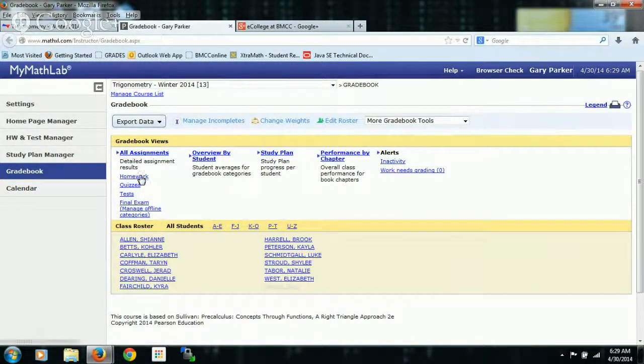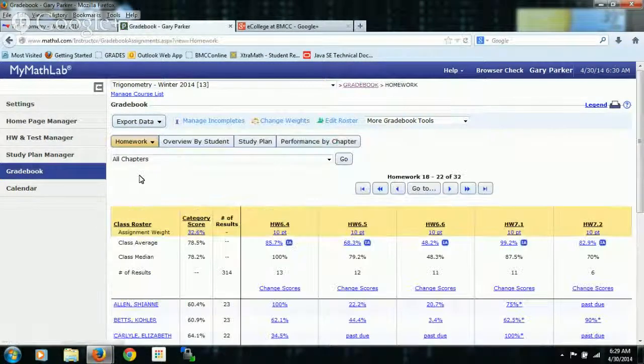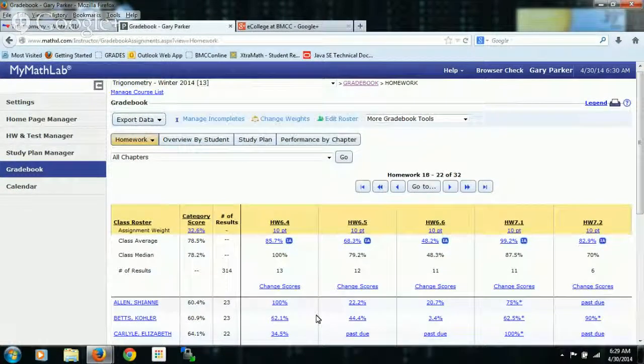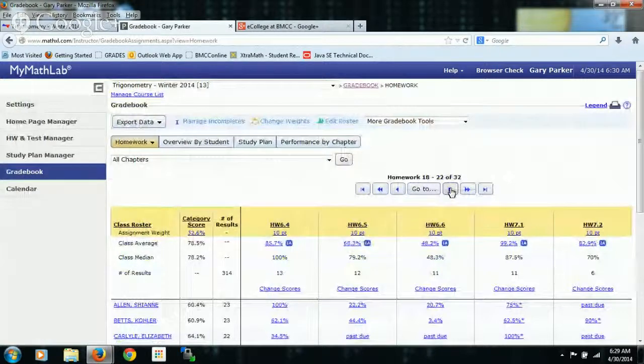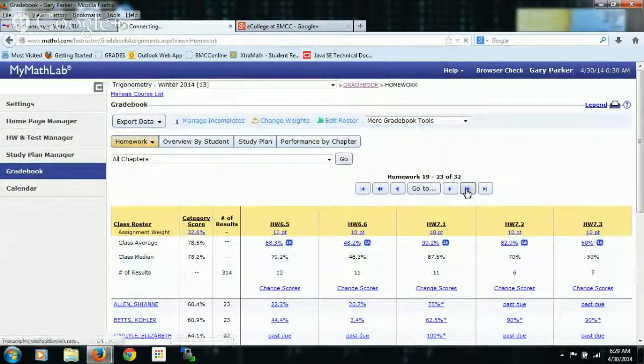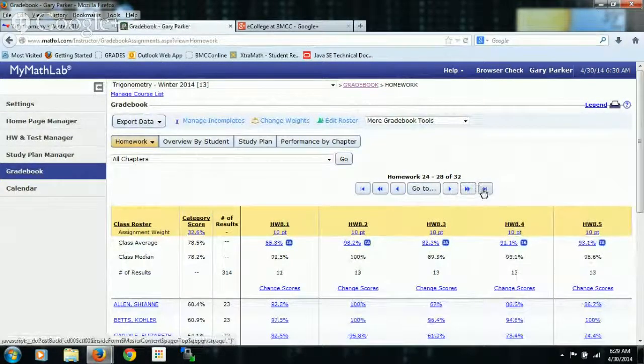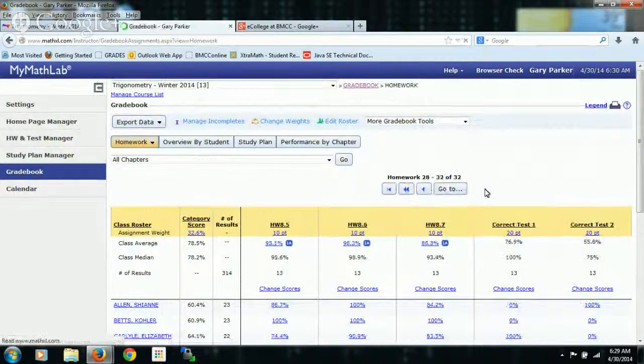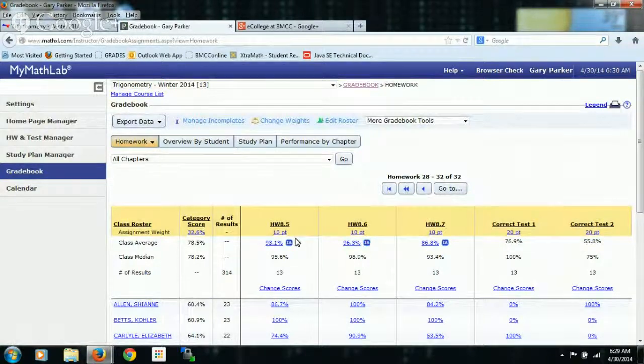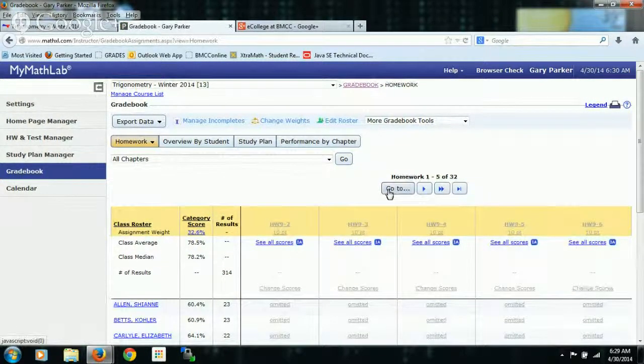Here you can view, say, homework grades by clicking on homework. And you can see for particular assignments what students are doing. And you can scroll through those assignments one at a time, or a page at a time, or jump to the end of assignments. Now, we're at the end and we're not seeing the Chapter 9 because I reordered stuff for the Chapter 9 to be at the beginning. So if we go to the beginning here, we should see the Chapter 9 homework.